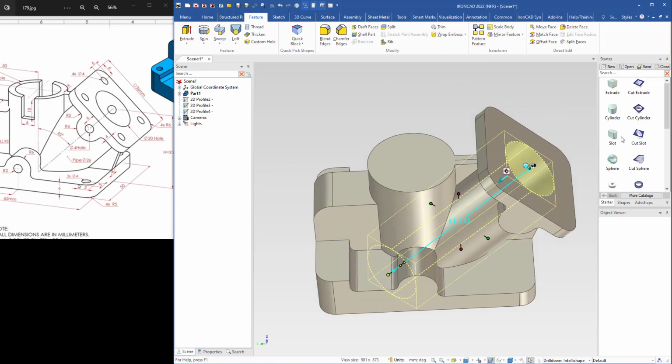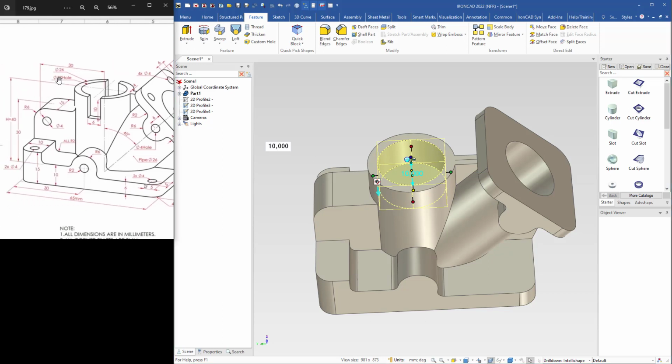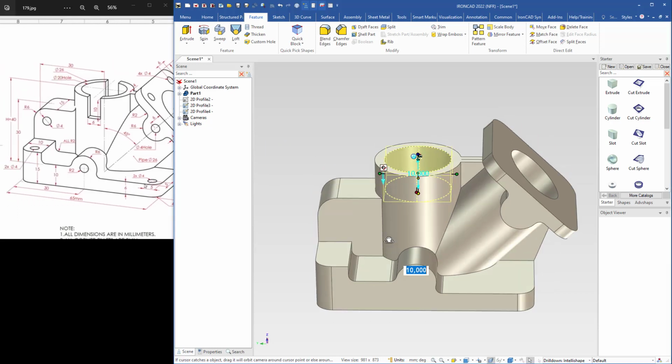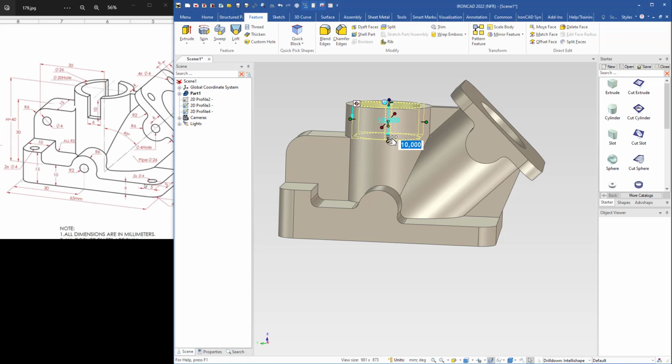And then I will grab another hole, cut cylinder, drop it there. And the size is 20 here as well. We see here the diameter is 20. Then I grab the lower handle and snap it to the bottom.